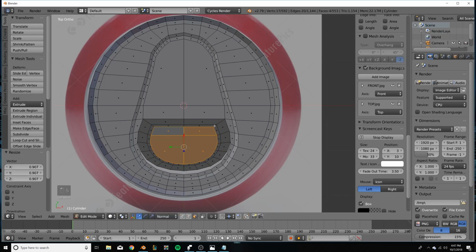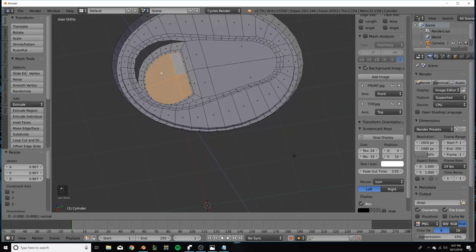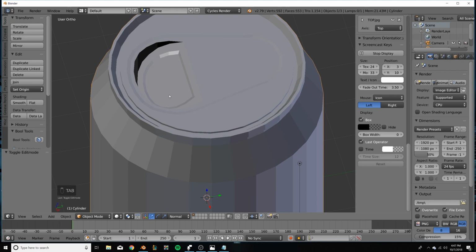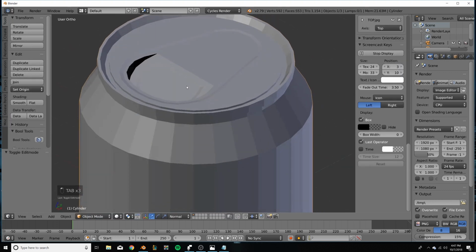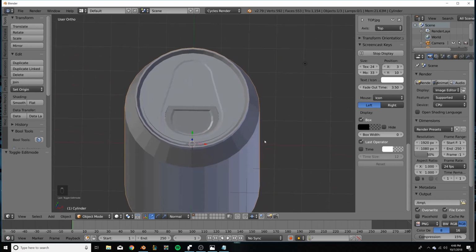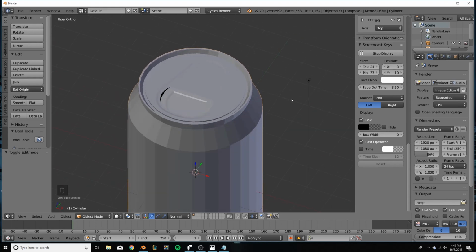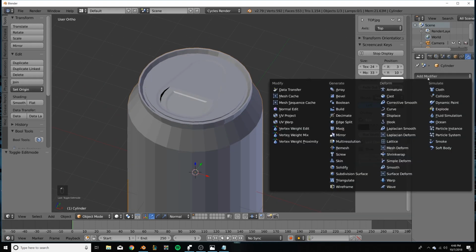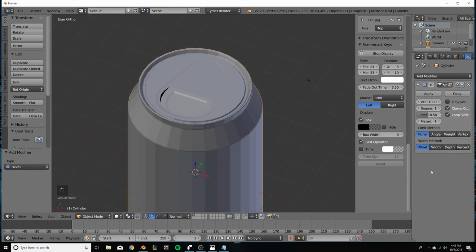Now let's select this face. Actually, just bring that in just a little bit. Yeah, just like that. There we go. All right. So now the can looks good. Let's go ahead and add a bevel, and let's work on this bevel. So the width 0.01, segments to 3. The limit method to weight.